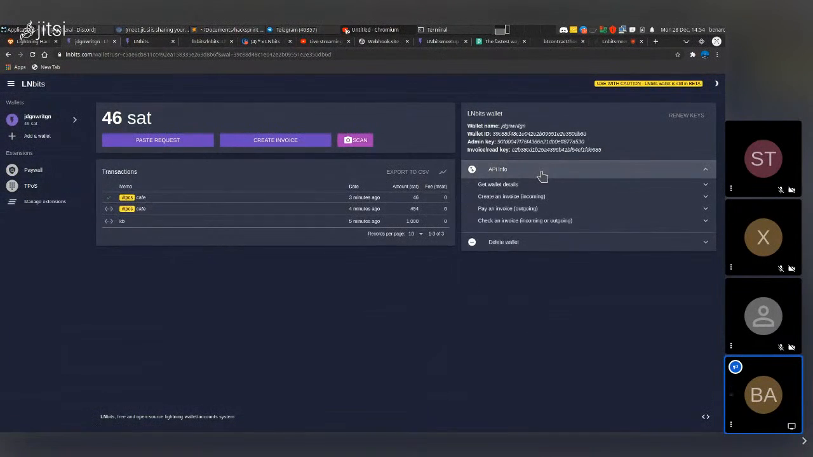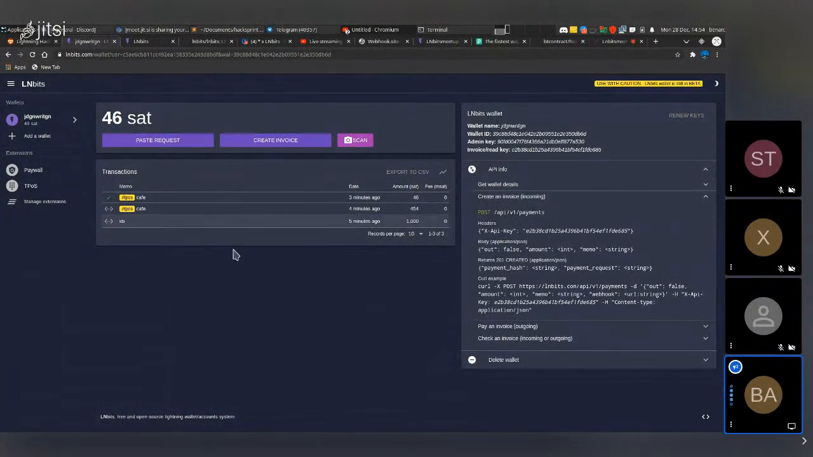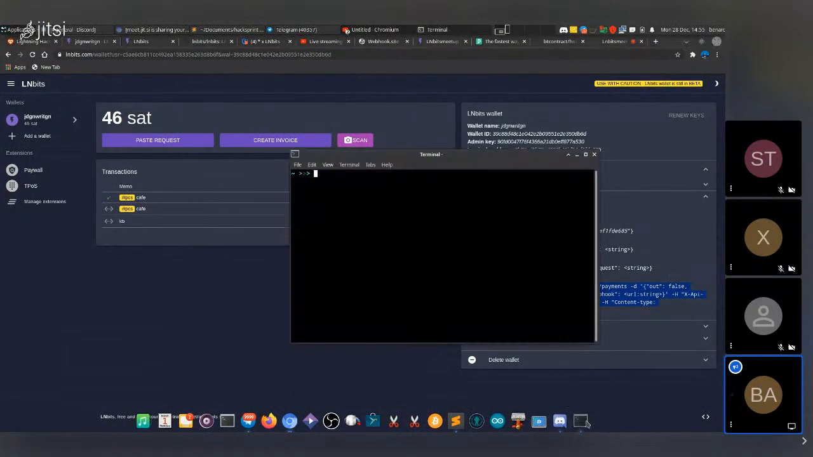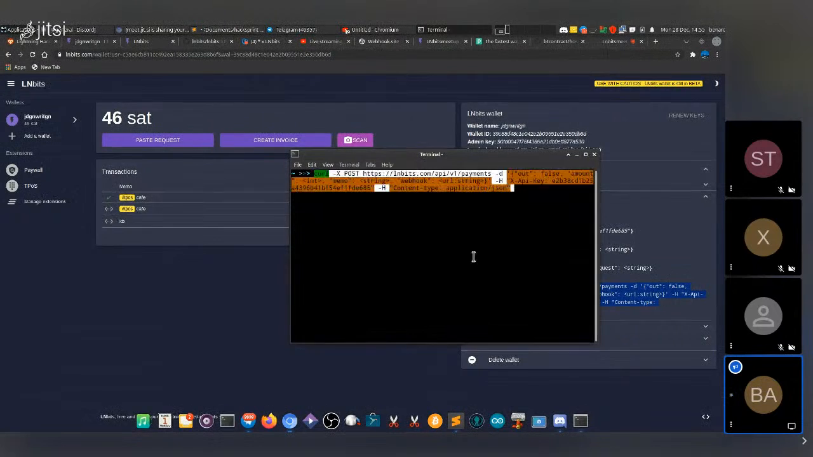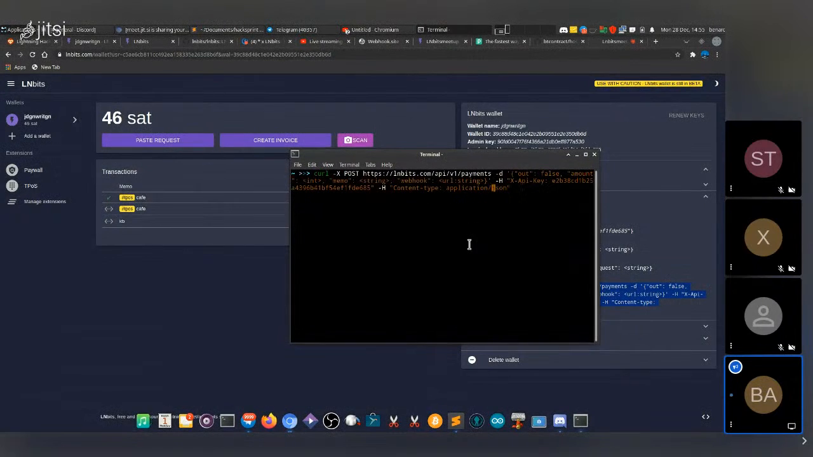Let's have a little look here at what we're doing. If we create an invoice, instead of using the GUI here, a piece of software could just do a post request, and we can see here that we've added a webhook, so we can add in a URL there, and then it will send data instantly to that webhook once the invoice has been paid. So if I open up a terminal and literally just paste that in there, there we go.